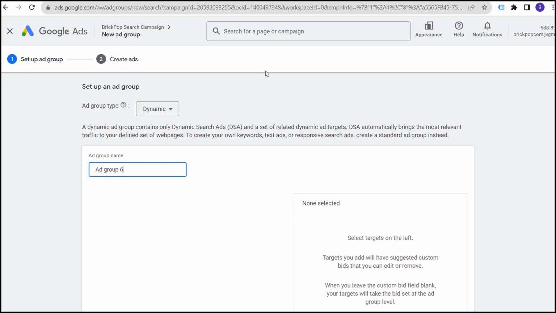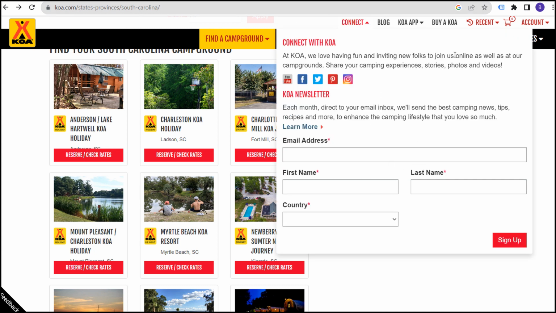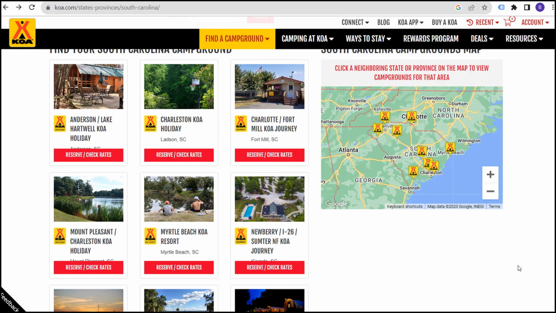And the example I'm going to be using today is, let's just say KOA.com, the camping company, has a ton of different campgrounds all over the place, and says, we want to start advertising some of our different campgrounds. Since they have a lot of different campgrounds all over, I just boiled this down to South Carolina. And what you can do here is use dynamic search ads to target based on some of these individual campground areas that they have.